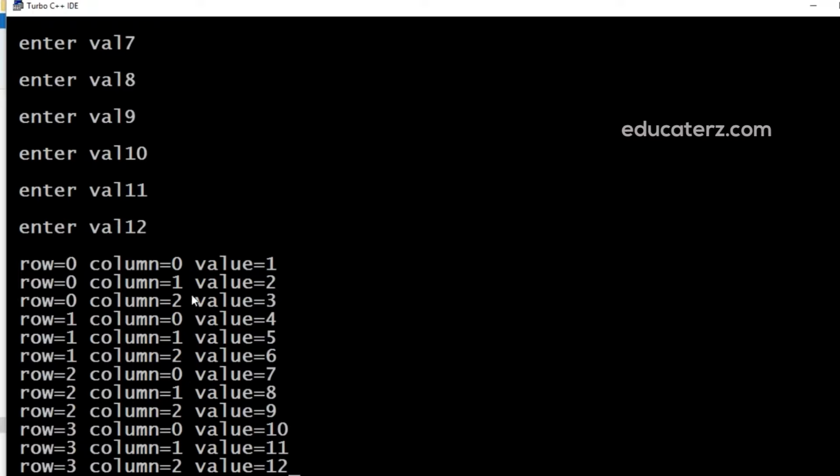So these are the row number and column number. The row is first 0 only, and the column changes from 0, 1, 2. Then the row is 1, and the column is 0, 1, 2, then row is 2. Like this the values will be given, and these are the actual values.